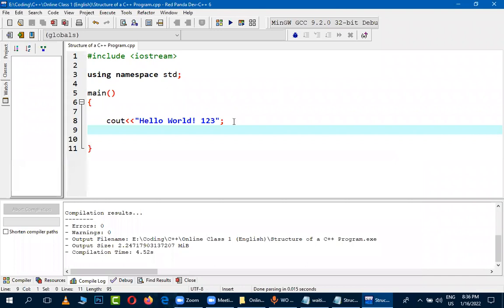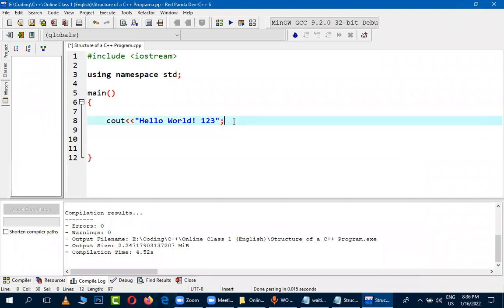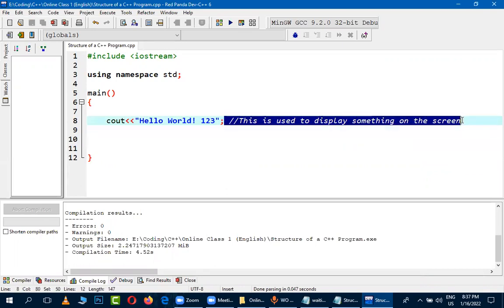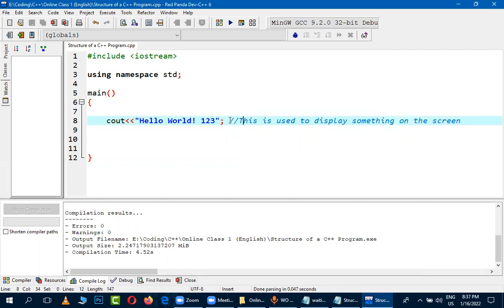Now I'm going to talk about comments, right? You can type comments here. As I said earlier, you have to type double slashes and then add your comment. For example, I would say this is used to display something on the screen. So this is the comment. If I run this program, the compiler will not execute this line. This line from here to here will not be executed because this is a comment. And how does a compiler know? A compiler knows a comment by the double slashes.